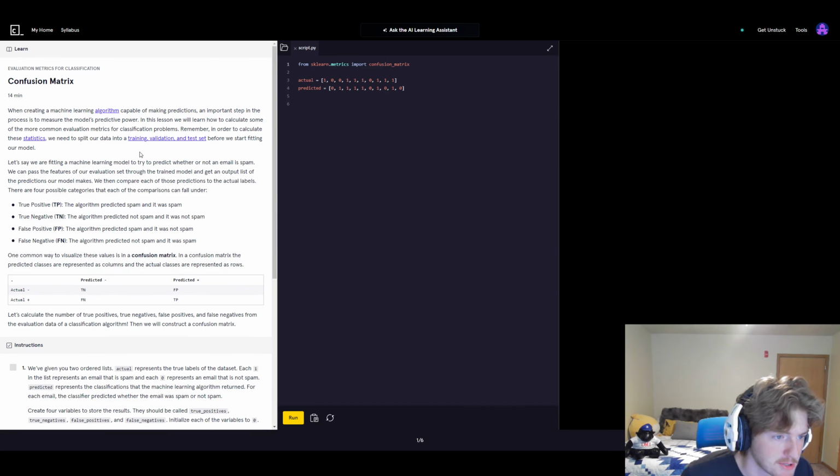Let's say we are fitting a machine learning model to try and predict whether an email is spam or not. We can pass the features of our evaluation set through the trained model and get an output list of the predictions our model makes. We then compare each of these predictions to the actual labels. There are four possible categories that they can fall under: true positive, true negative, false positive, and false negative. One common way to visualize these values is in a confusion matrix. In a confusion matrix, the prediction classes are represented as columns and the actual classes are represented as rows.